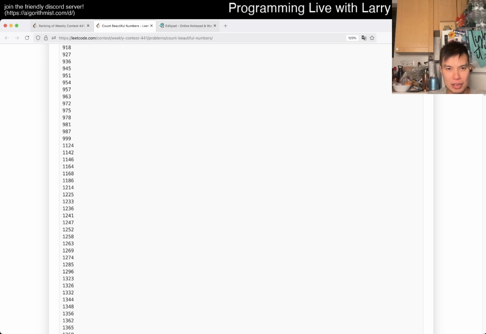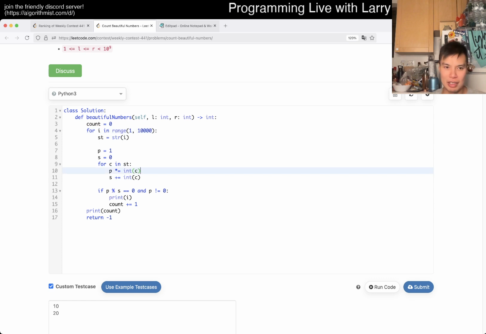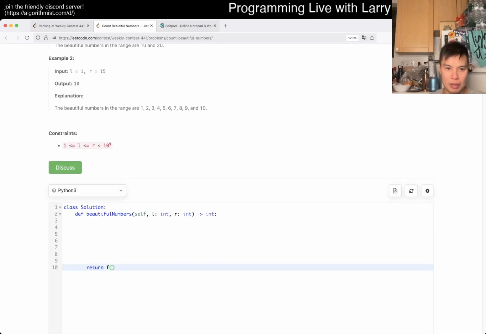Is it just digit DP? How would digit DP work? Yeah, I guess it's just digit DP. Why am I overthinking this? I don't know if it works honestly, but it makes sense to me. F of R minus F of L minus 1. I think that's it, right?